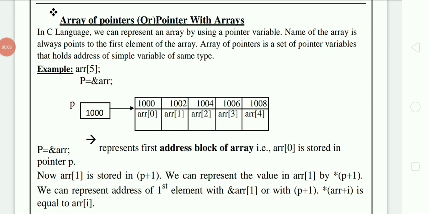For now, let us discuss another topic, array of pointers or pointer with arrays. In C language we can represent an array by using a pointer variable. The name of the array always points to the first element of the array. An array of pointers is a set of pointer variables that holds the addresses of simple variables of the same type. We already discussed arrays in previous classes.